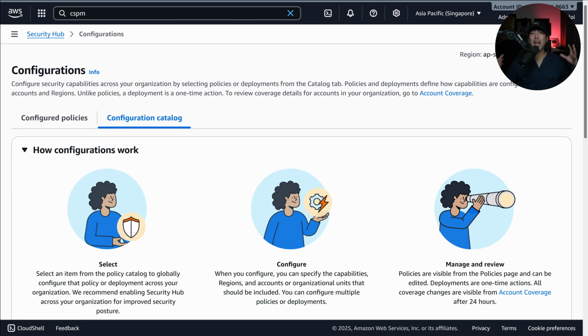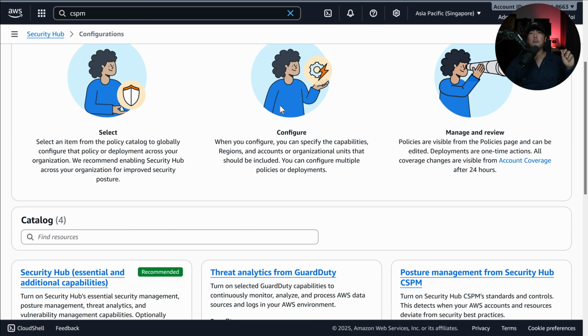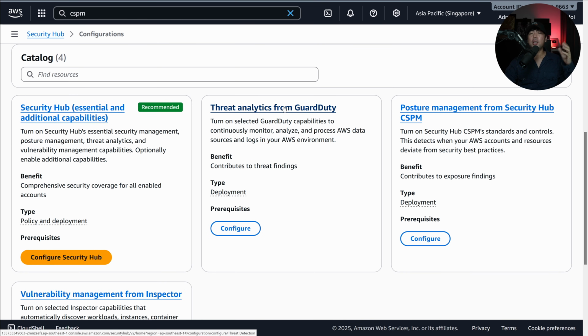And if you want to enable any of those security services that we have learned through the architecture, just go under the configuration catalog and scroll down. If you want to enable, say, GuardDuty capabilities across your accounts, just go ahead and click on configure, and then select the organizational units, the AWS accounts, and the regions that you want to enable it on. Configure it, and then the policy will roll down into those target accounts and begin enabling the service for you automatically.